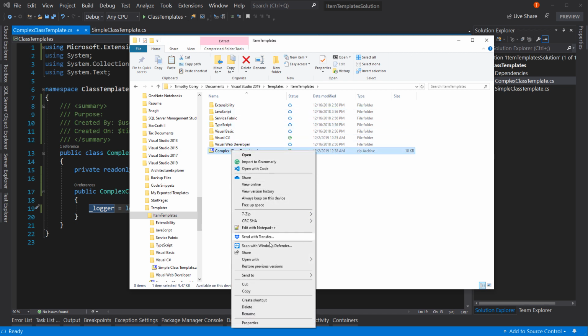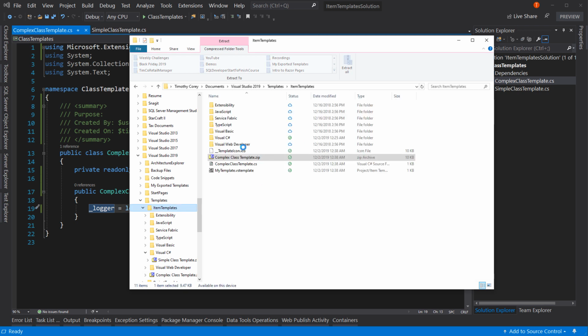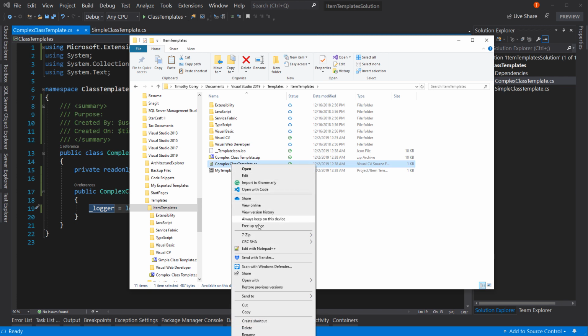So file, open with Windows Explorer. And I'm going to take all three of these files and I'm going to export them right out to the item templates folder, just so we have something to work with. So there's the three files that we have. We have our item template icon, which is the same name, but it's a new icon. We have our class file, which if we open this up, let's do that real quick.